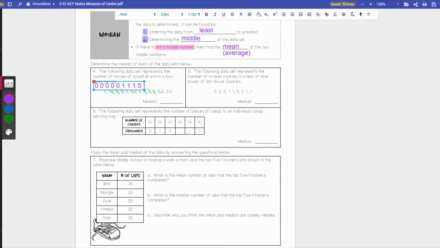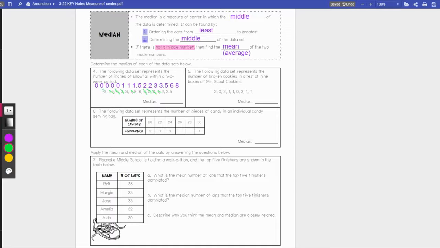Okay. And then my next number looks like I have 2 2s. Looks like I have a 3, just one of them, a 3.5, a 6, and an 8. Go back to my drawing tool, cross those out. You can stop and do that one at a time if you want.